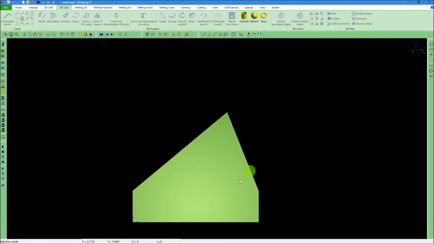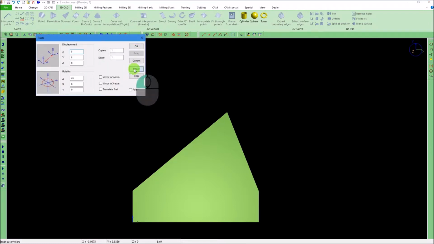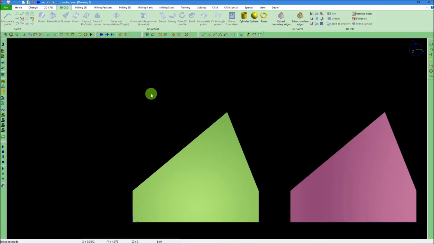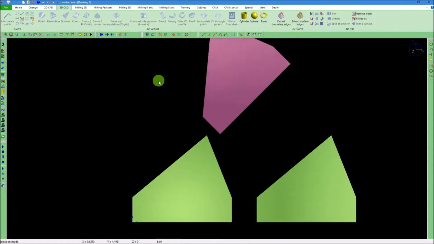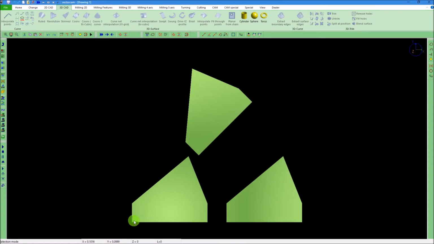Let's delete this. Copy this back to the clipboard. Paste it. And this time, we'll give it a 5-inch displacement first. Now we'll copy that and paste it. And give it a 45-degree rotation. You can see now it's been moved over 5 inches first, and then from this position rotated around this 0, 0 point to become up here.